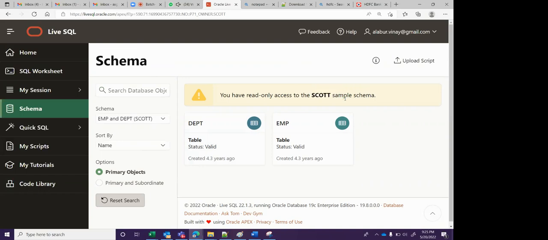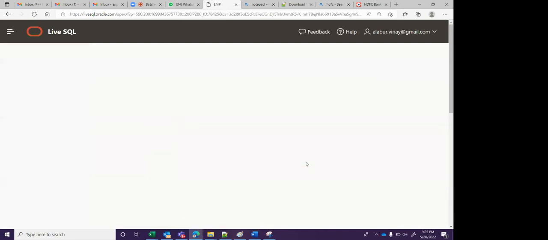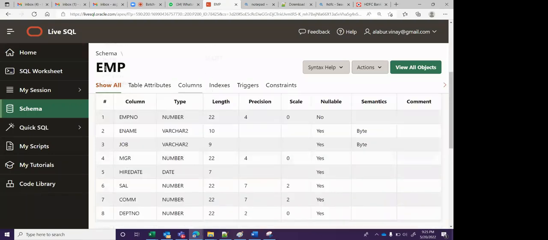A schema is a place where tables are organized. Each table has certain information. The employee table will have employee information, and there is another table called department, which has department information. These are the different columns of your employee table: employee number, ename, job, manager of this employee, hire date when the employee joined the company, salary, commission, and the department number where the employee is working.